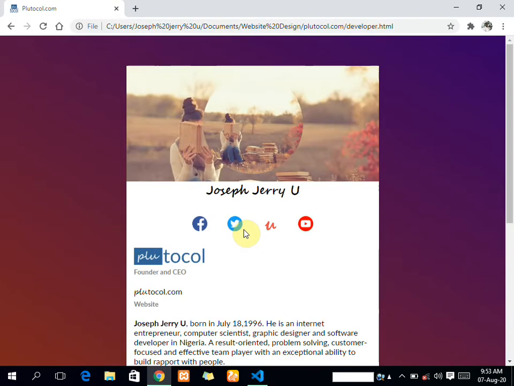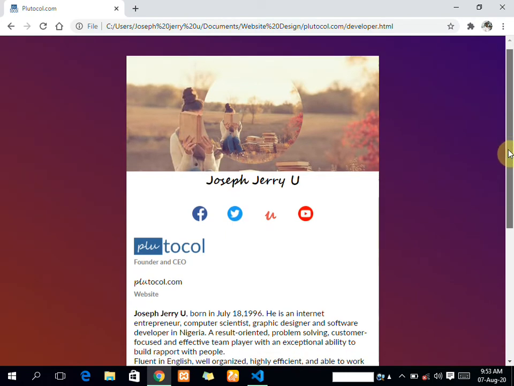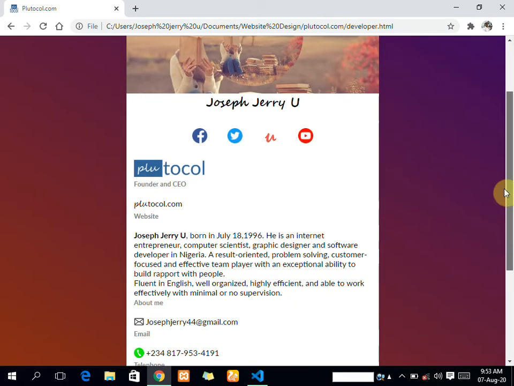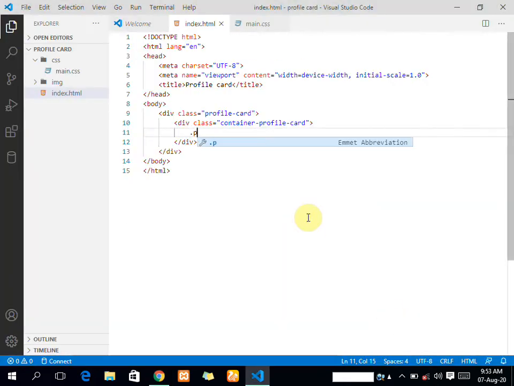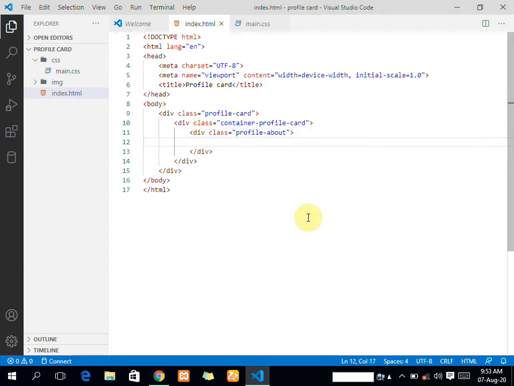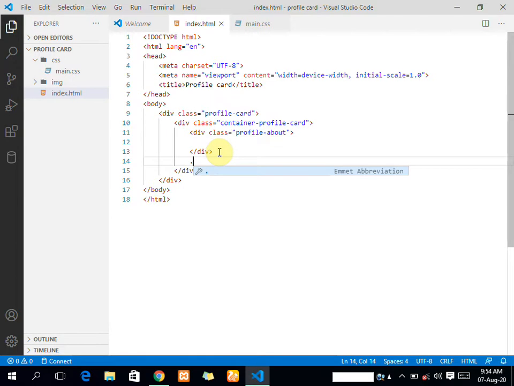So I'm going to call that container. And right inside of my container profile card, I have two divisions. One of it is the body and the other is my footer. So for that body, I'm going to call profile about. And right under the profile about, I'm going to create a div. I'm going to call this profile copy.